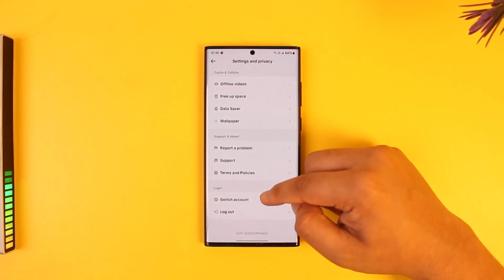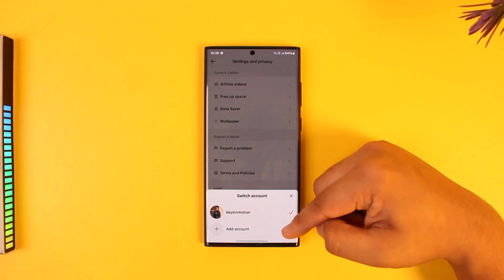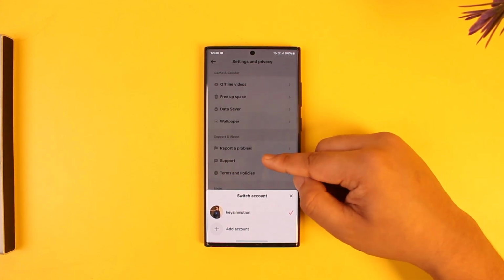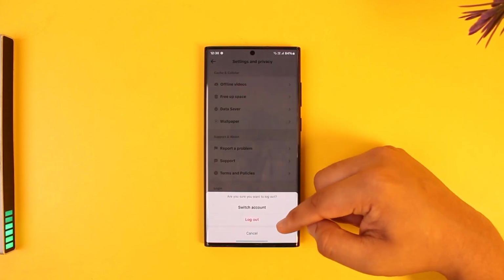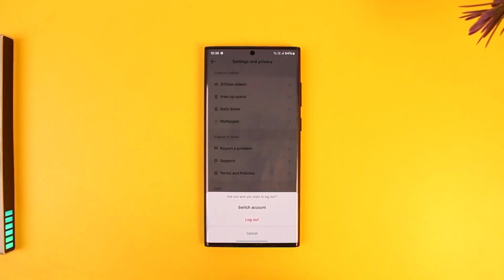Now if you don't want to log out, you just want to switch the account only, you can add another account without logging out completely. But if you want to log out completely, then you can tap on the logout option. It will ask if you want to log out, then yes, you can tap the logout button to do so, and this way you will be able to log out of your TikTok account.